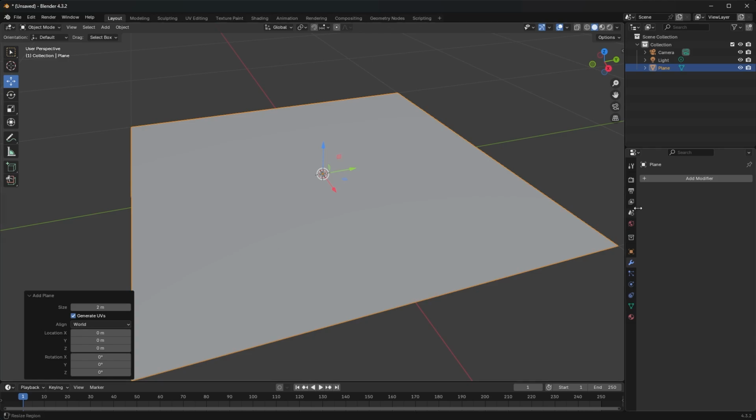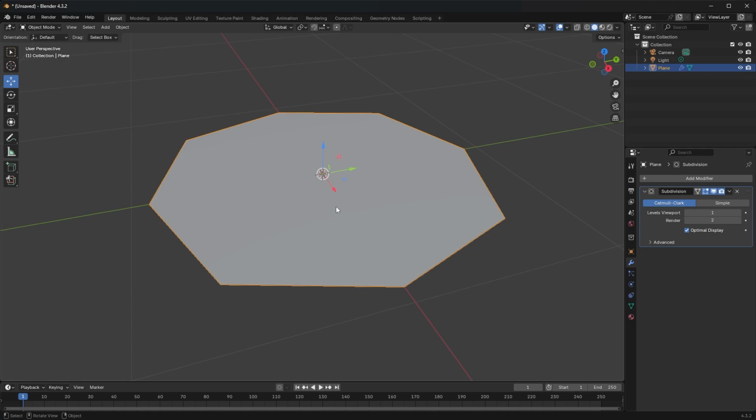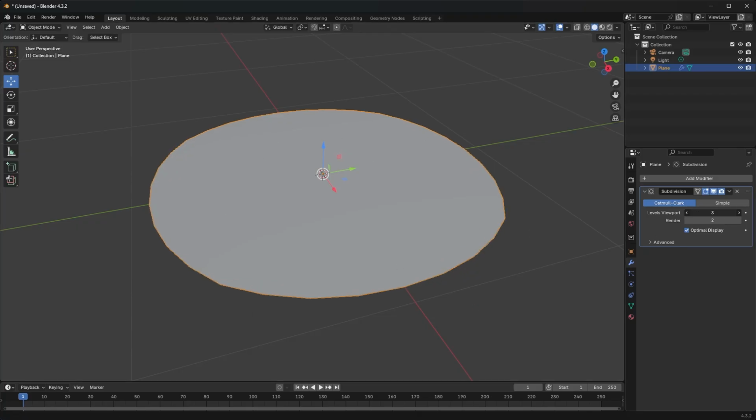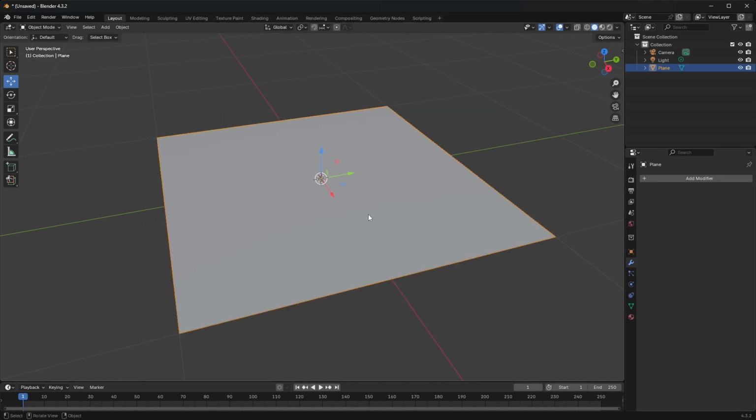Well, my initial instinct was to go to Add Modifier under that little wrench and generate a subdivision surface. But this doesn't work either because this smooths things out. And I don't want my plane to get a circular shape. I want it to be square. So that didn't work. So if I take that off, there's another very easy way to do this.